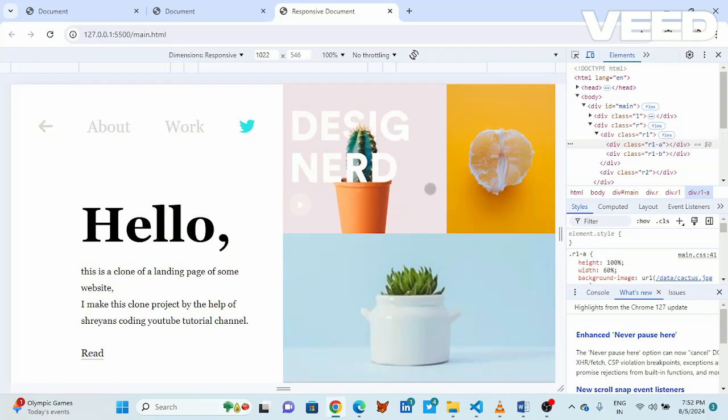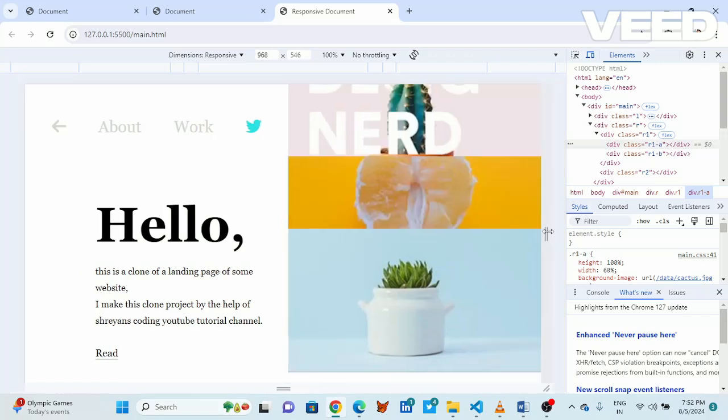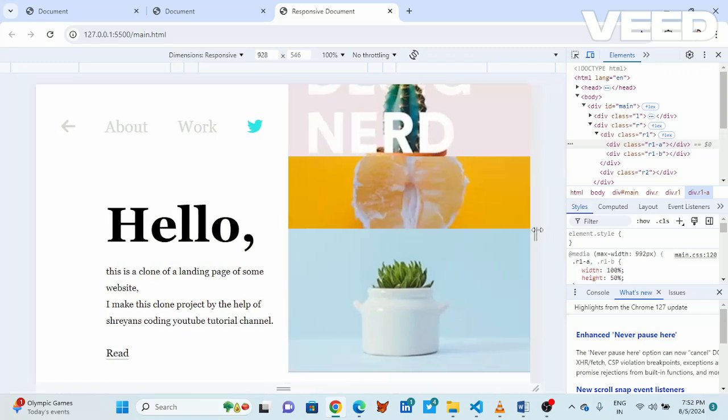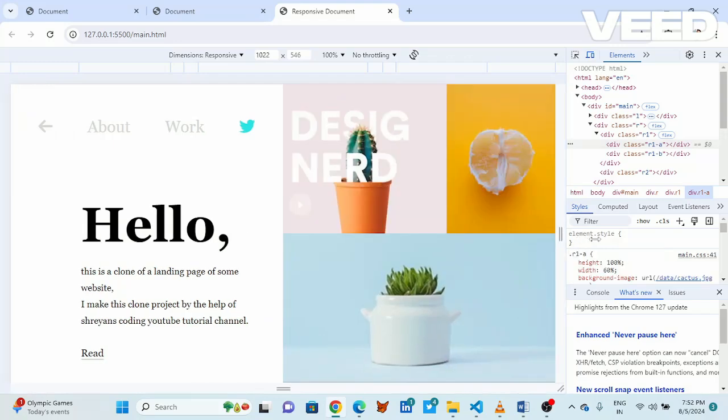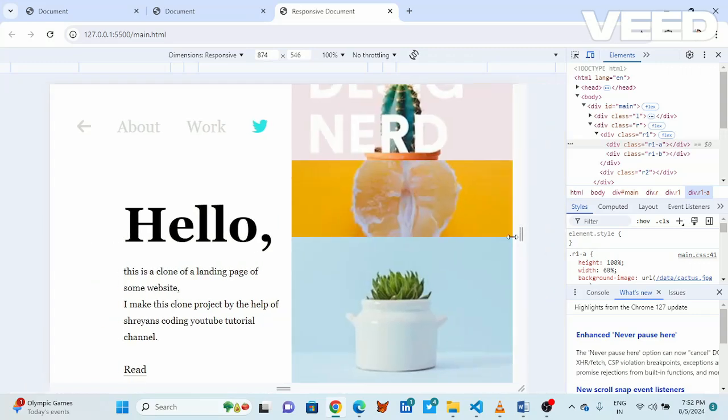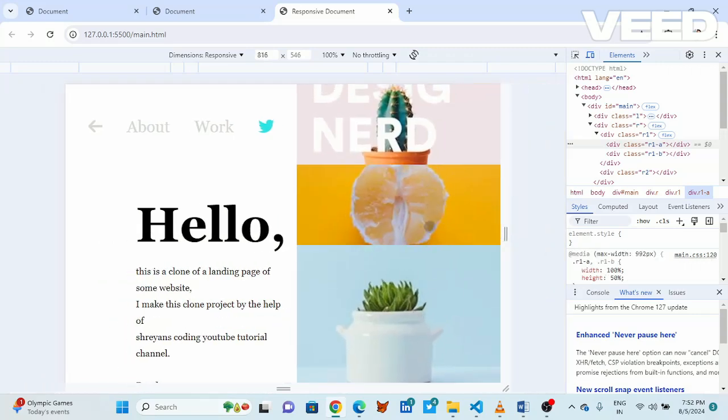So 50% width each. But when we decrease to 992 pixels, the right section stacks its content vertically. See this. But when we increase this, it becomes set horizontally. But when we decrease the width, it's set up vertically. See what is going to happen.